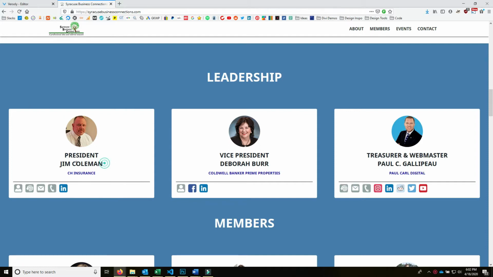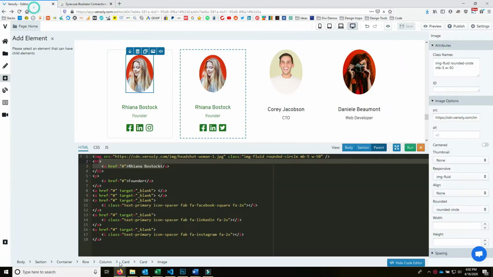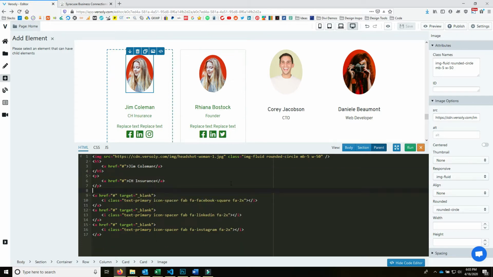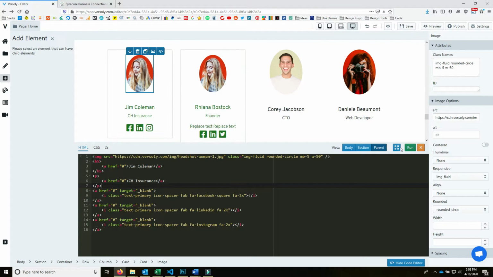So we'll start with Jim Coleman here, the president of Syracuse Business Connections. And he works at CH Insurance. So we'll put the company there. Let's run that. Well, that stuff's not supposed to be there. All right, cool. And now we just swap the picture out.